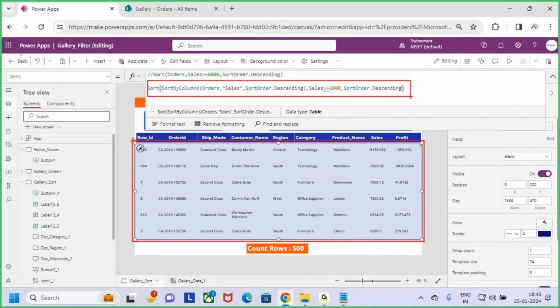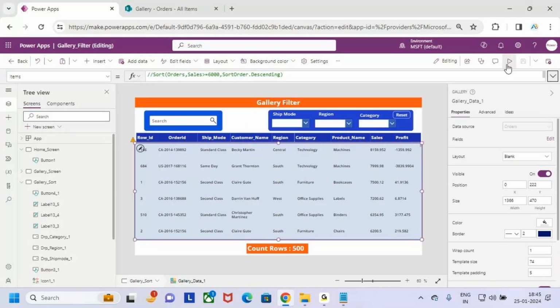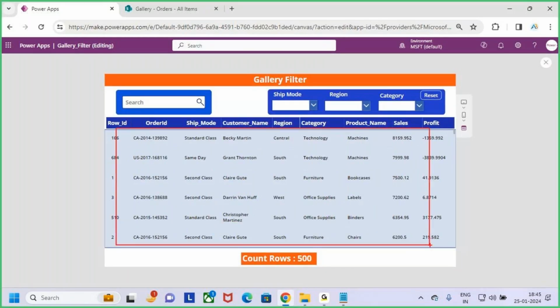Just in this gallery I'm able to sort the data. But my requirement here is, in this gallery I want to allow the user to sort the data either in ascending order or in descending order. And also I want to allow the user to search the data and filter the data. I want to implement all the search functionality, filter functionality, and also the sorting functionality.